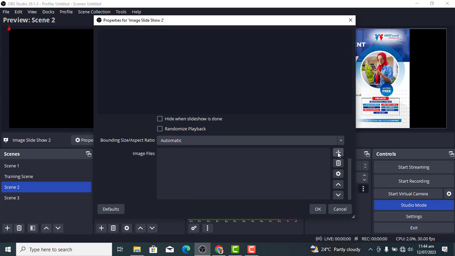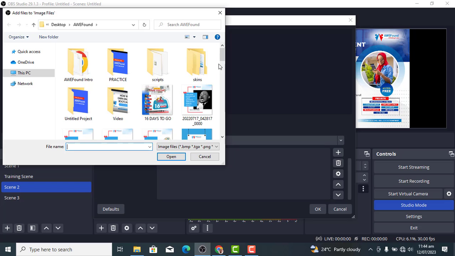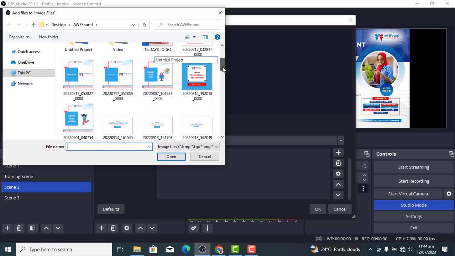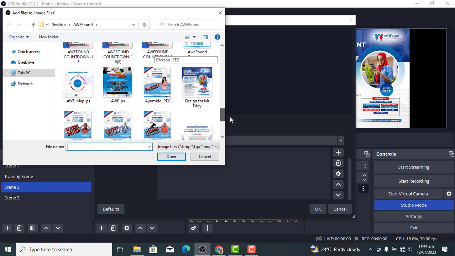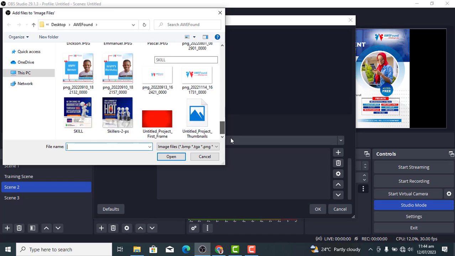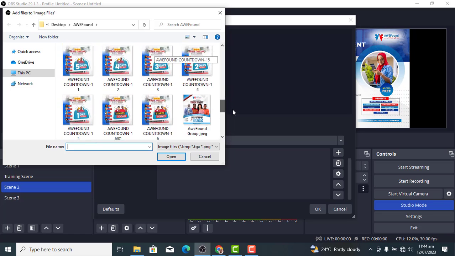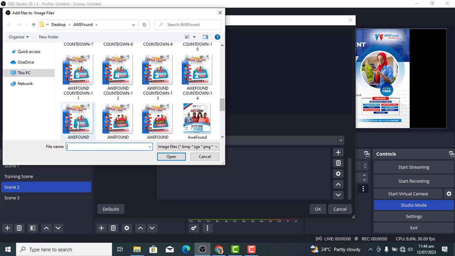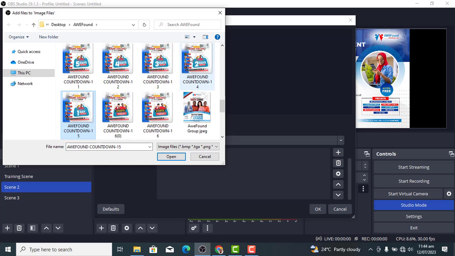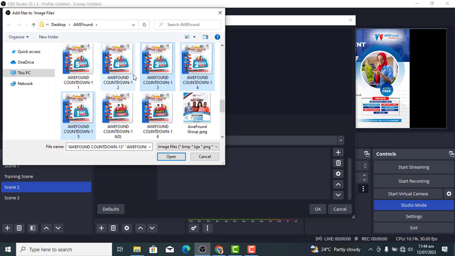So I want to add as many files as possible. I'll click on this plus. As I click on plus, I'll click on add files. I'll go to where the files are and I'll just pick them. I'll select as many files as possible with respect to what I want to do. Maybe it's a countdown or anything. I could just go pick the different images. You can pick one by one, or you can just highlight as many as possible.